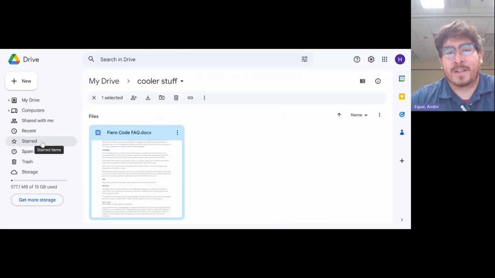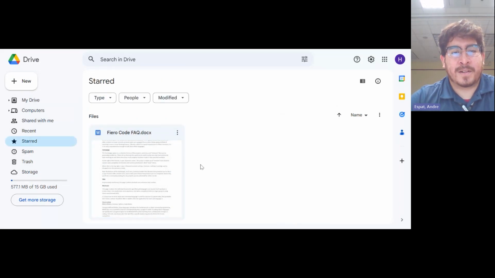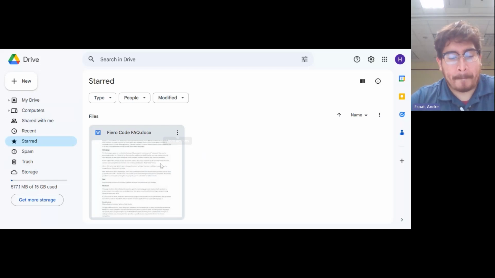If you find yourself working on a specific file or folder consistently and you don't want to dig through your Drive, just keep scrolling down trying to find it, you can add it to your starred, and that way you can just go to your navigation panel, click on starred, and those files and folders will be right there immediately. Just because I added this specific file to starred, it shows up here now. That's all good to go.